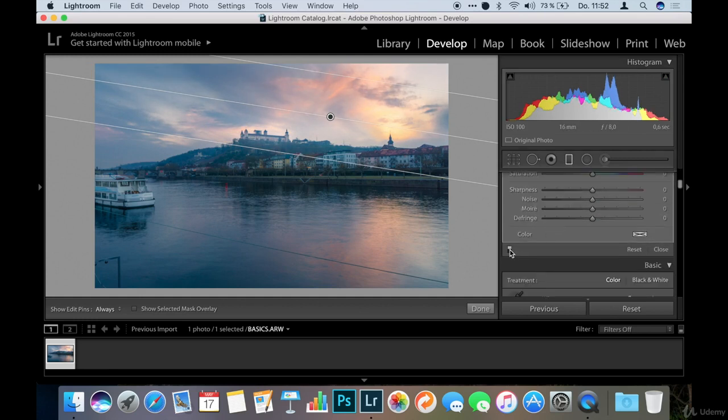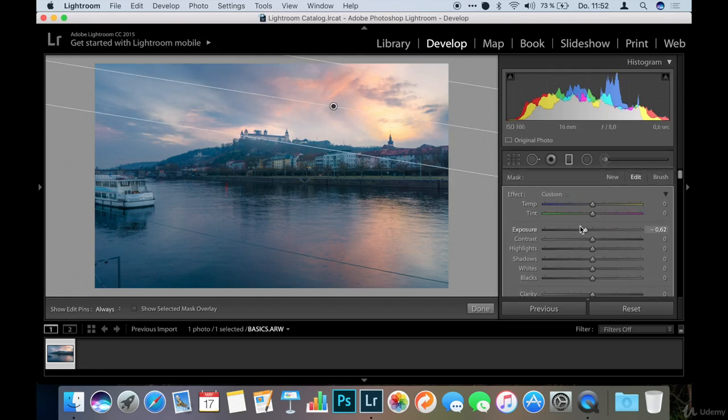If we turn it off and on again, you see how things change in the image. And yeah, I kind of like this. Maybe a bit darker here. Okay, wonderful, wonderful.